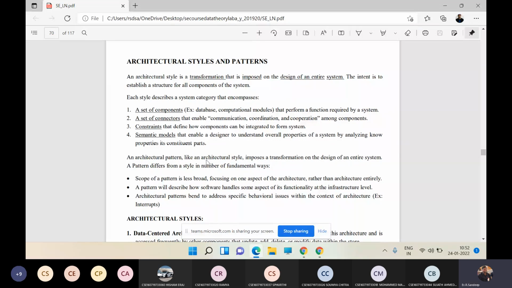The transformation that is imposed on the design of an entire system, how you are going to transform an entire system into a design, this is called an architectural style. Fine. Where is an architectural pattern?